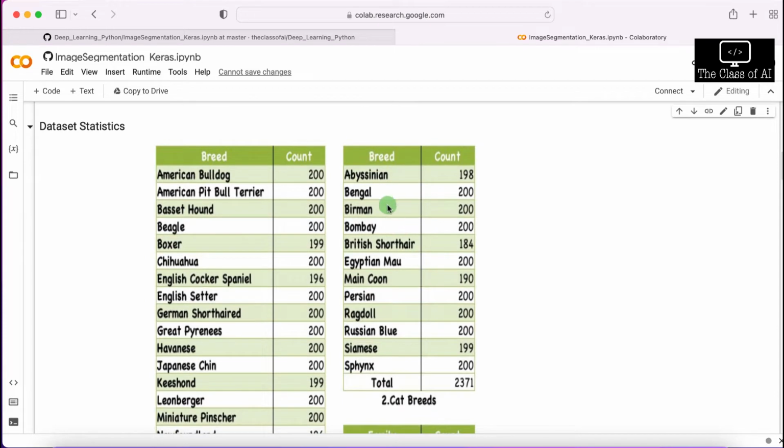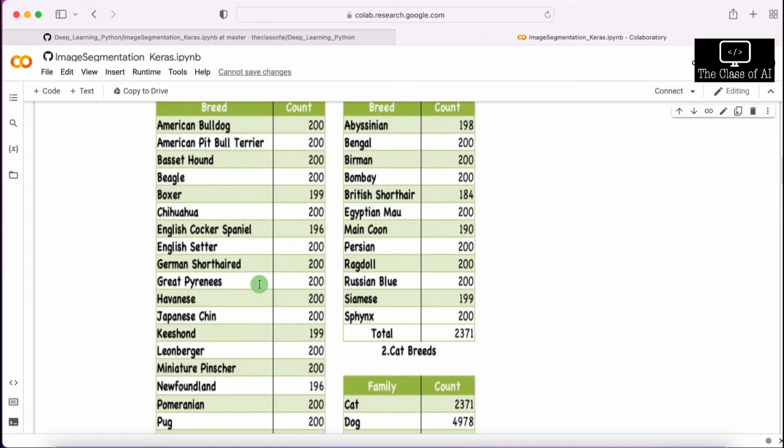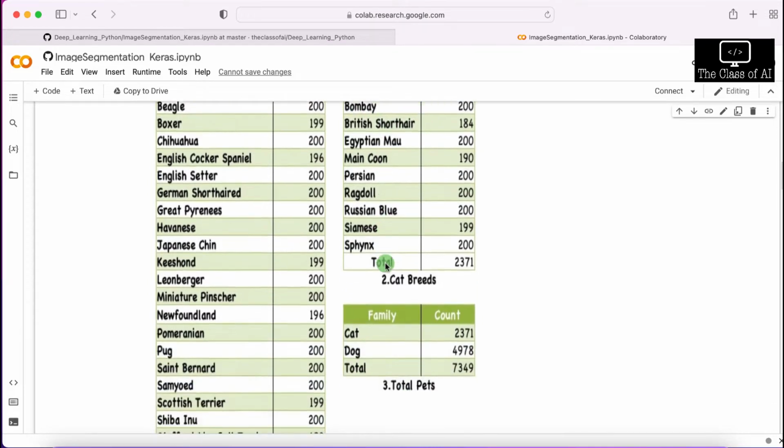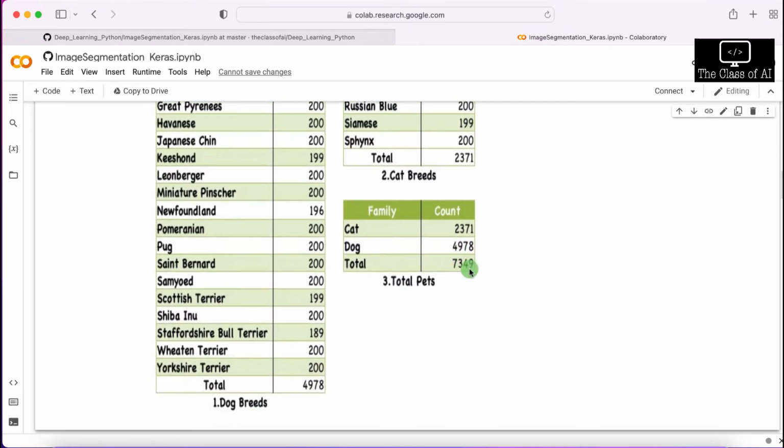Data statistics: in terms of dogs, you will have American Bulldog, American Pit Bull Terrier, Basset Hound. You see the counts, and these are the dog breeds we have in our dataset. In terms of cat breeds, we have these many cats. Each cat has 198 images. Bengal has 200, Burman has 200, Bombay has 200. In total, there are 2,371 cat images. For dogs, we have 4,987 images. In total, there are these many images.